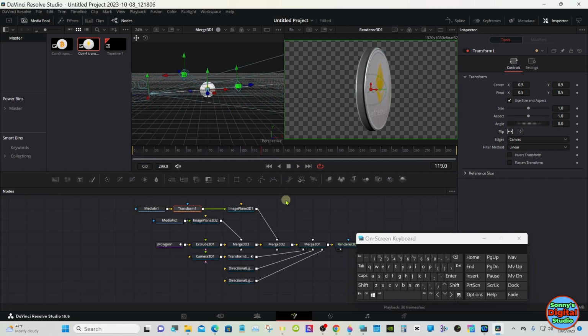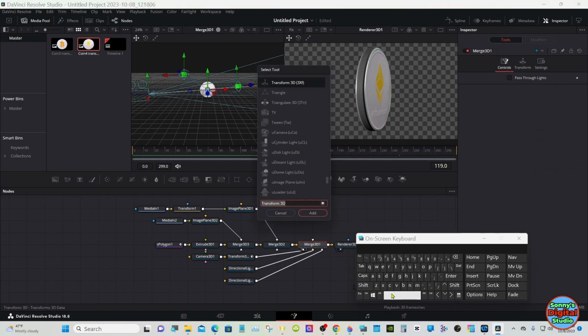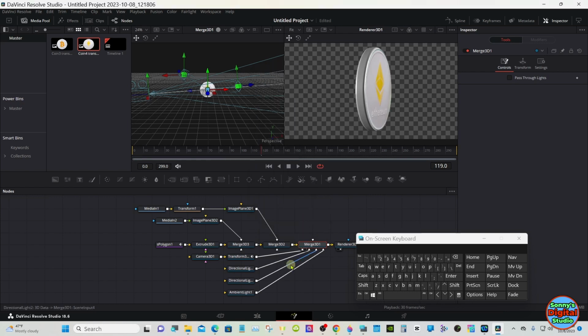I also like to add an ambient light too, so we can have more control of the lighting. So select the merge node right here. Shift spacebar and type in ambient. Usually the setting that's on by default is correct. It's only about like 0.2, I think.